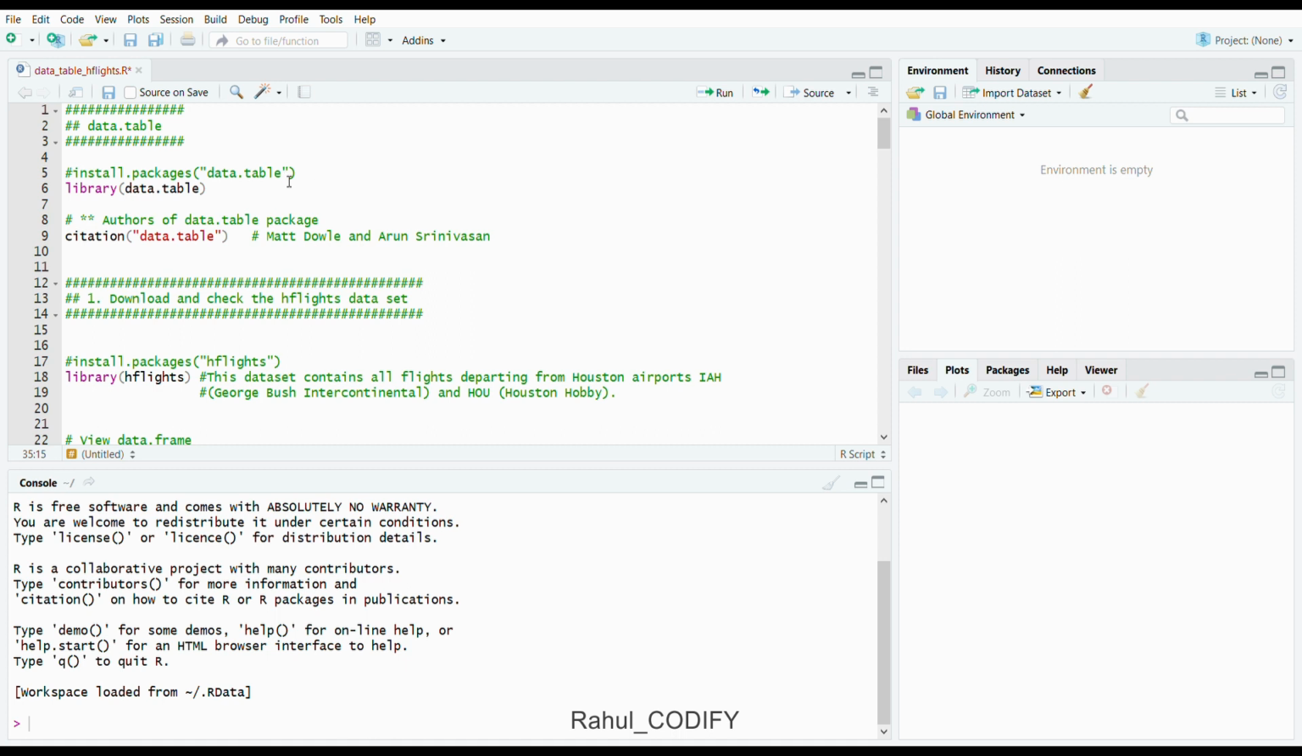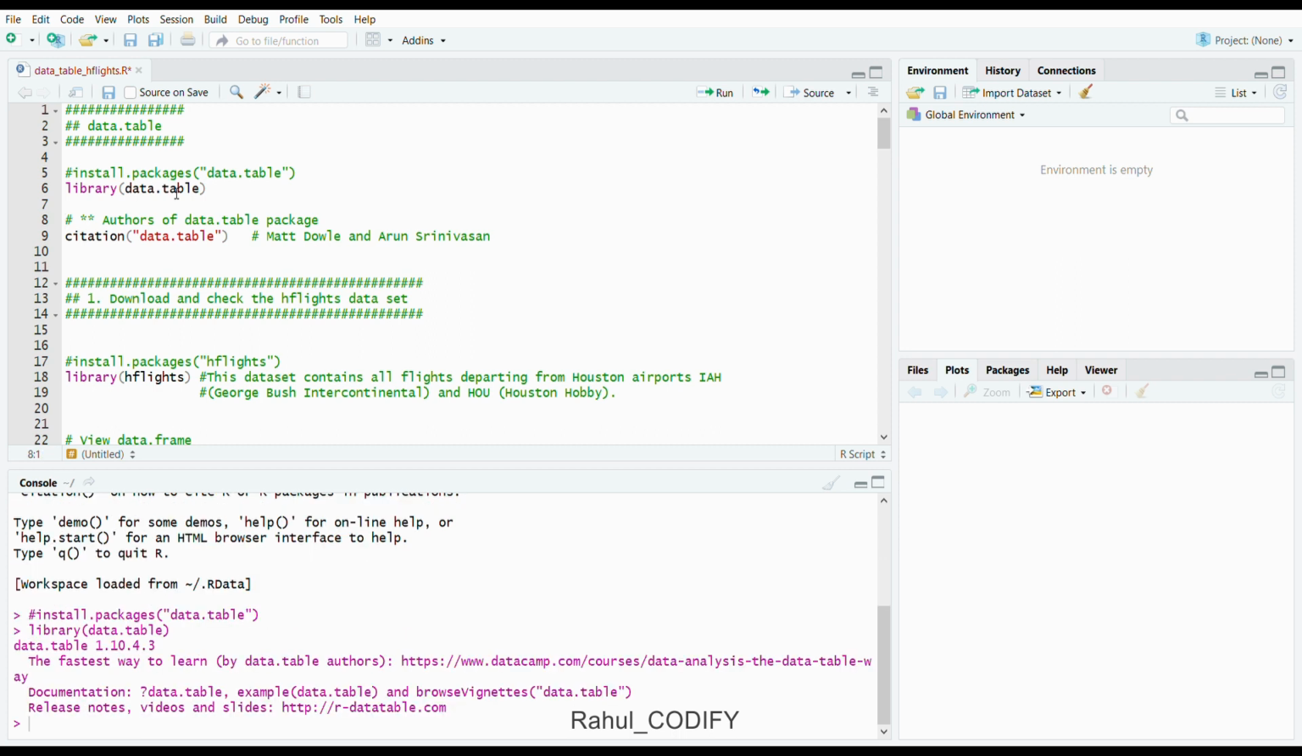I have already installed it, so I'm importing that library using the library function. Inside the library function, give the package name data.table and press Ctrl Enter. It will import the data.table package.